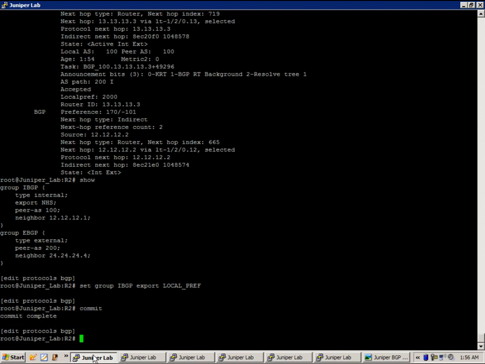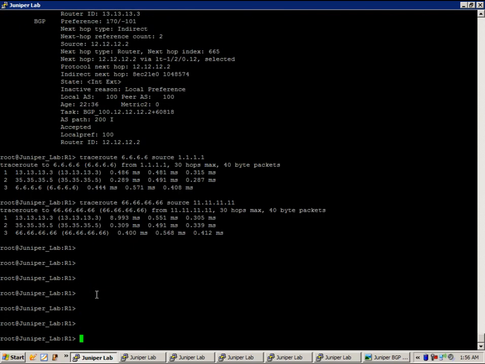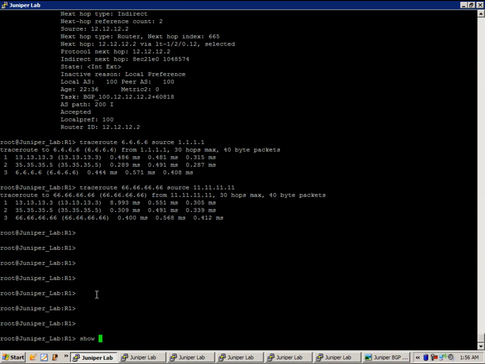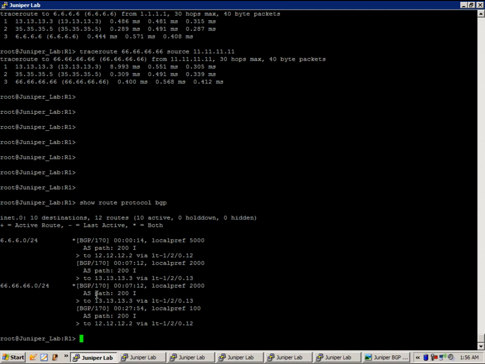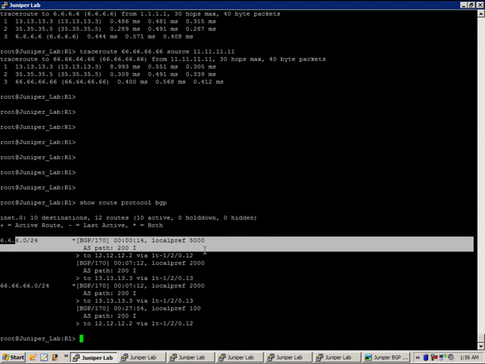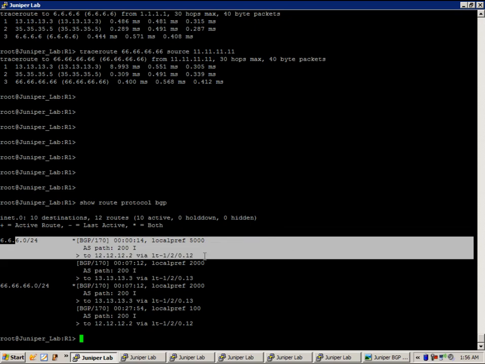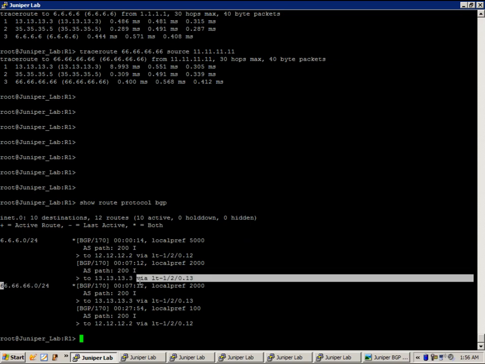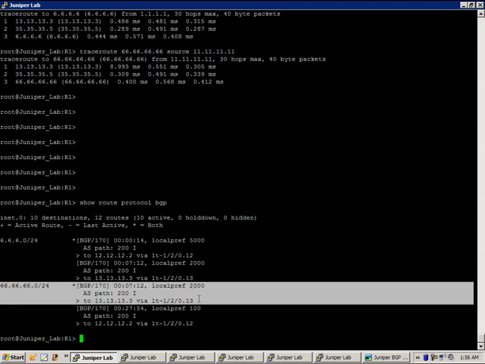Make sure it's complete, and it did complete. We go back to router 1, do a show route protocol BGP. What we can see is that for the 6 network, the best path is now going to router 2, whereas the 66 network is still preferring router 3.